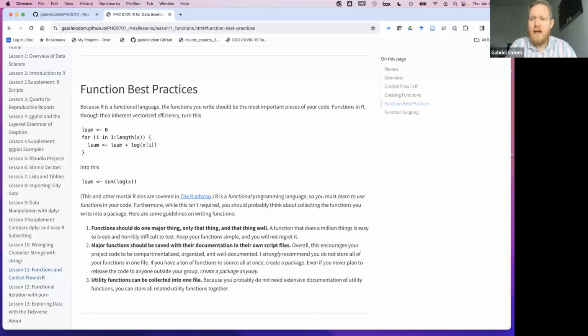Hi, everybody, and welcome back. So you understand some of the basics of how to write a function. Now let's talk about how to write functions well. That's going to be the point of this lesson.